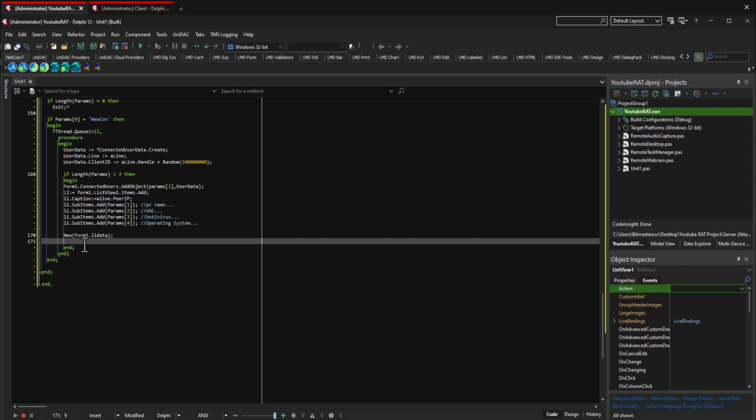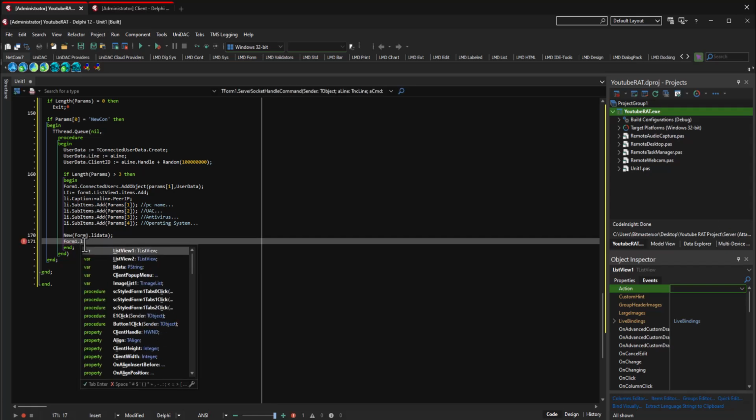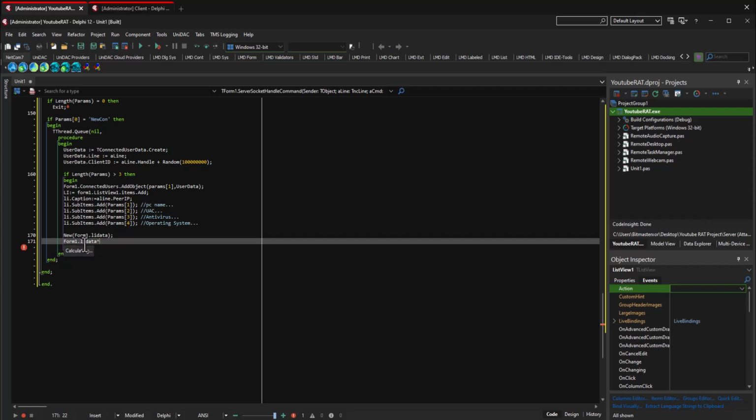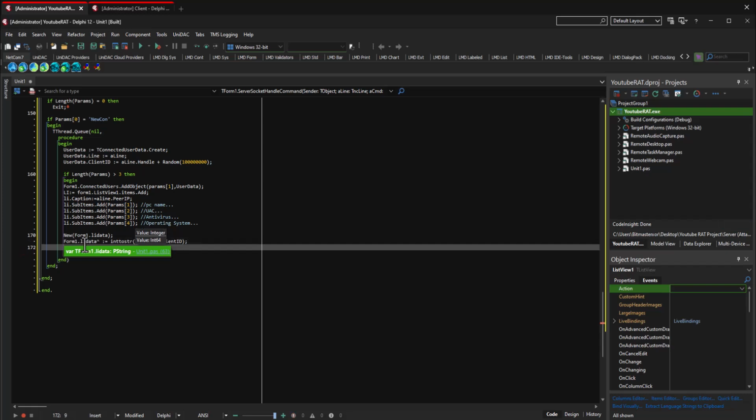So we're going to say form1.li data, which we're going to point to, is going to become int to str. We're converting their user data.client ID from a cardinal to a string, and we're shoving it into that hidden data property. Let me click down here so you guys can see what I'm writing. So now li.data, the hidden custom data property which resides in each item that we're messing with, becomes equal to form1.li data. Done. Fantastic.